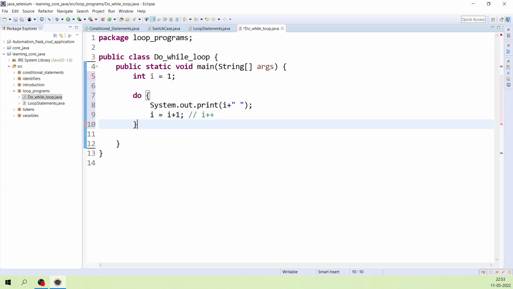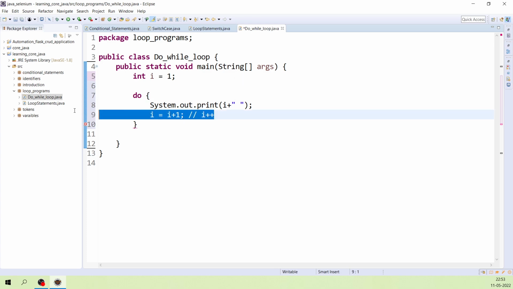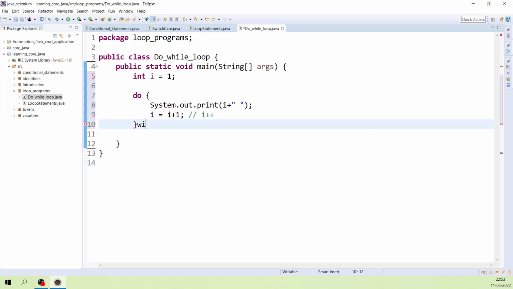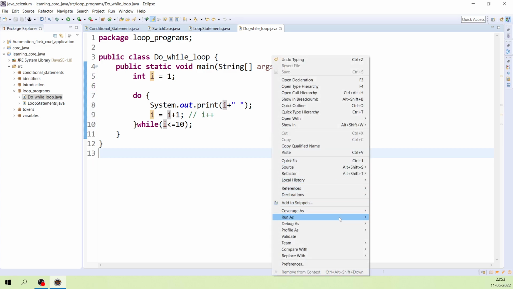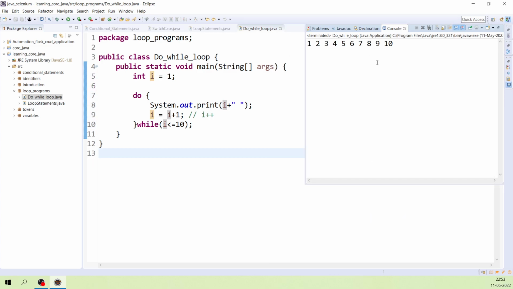Now once after doing this, here you have to put the while condition, saying that while I is less than or equal to 10, and then at the last you have to give a semicolon. Now what happens is I value is 1, so it is going to print 1. And it will check whether 1, the value which was printed, was less than or equal to 10. So like this it is going to run 11 times right now. Let me just save the program and let's run it. Run as Java application, and as you can see we are printing from 1 to 10.